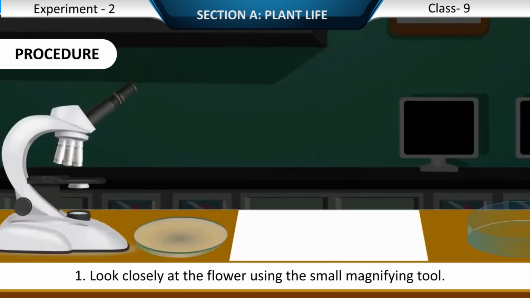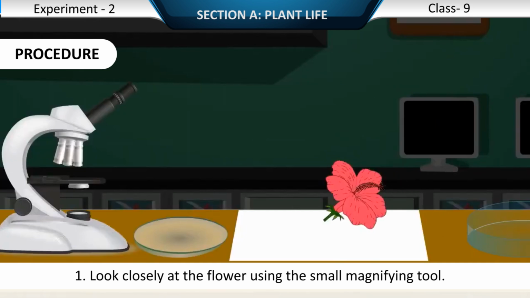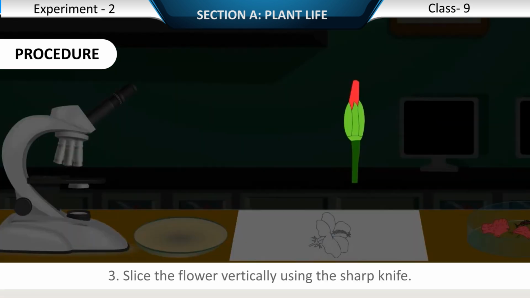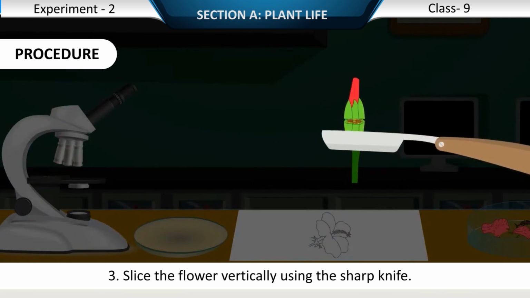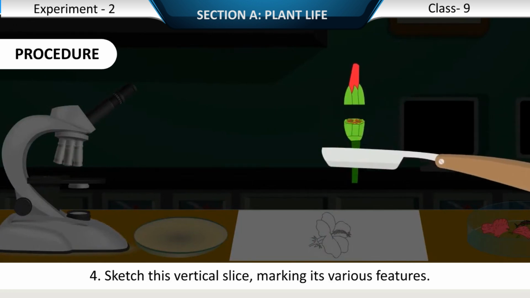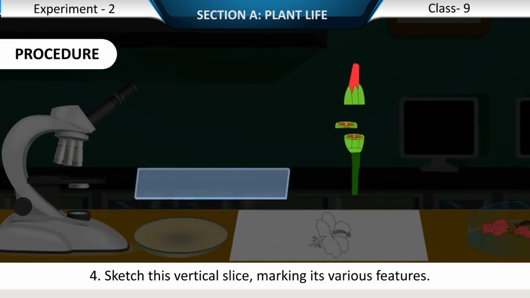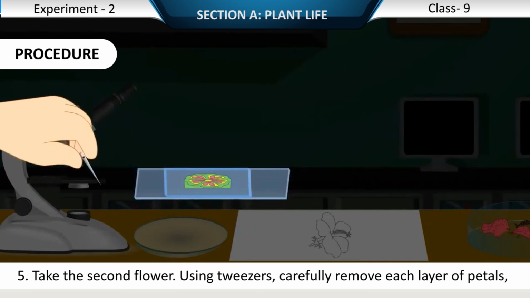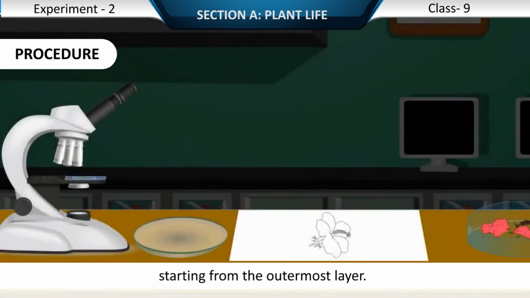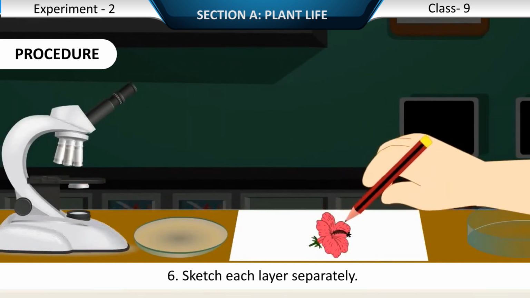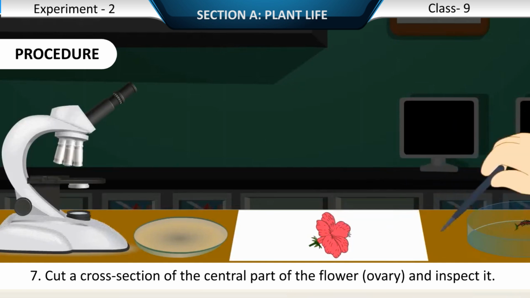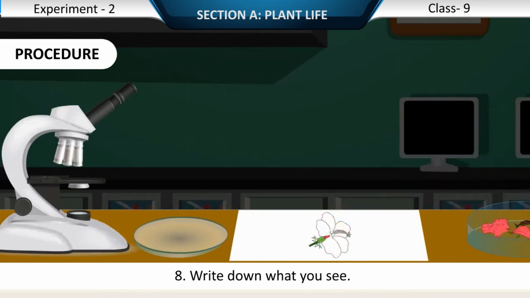Procedure. 1. Look closely at the flower using the small magnifying tool. 2. Sketch the flower, labeling its parts. 3. Slice the flower vertically using the sharp knife. 4. Sketch this vertical slice, marking its various features. 5. Take the second flower. Using tweezers, carefully remove each layer of petals, starting from the outermost layer. 6. Sketch each layer separately. 7. Cut a cross-section of the central part of the flower, ovary, and inspect it. 8. Write down what you see.